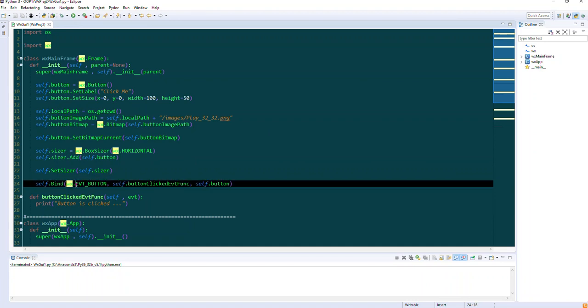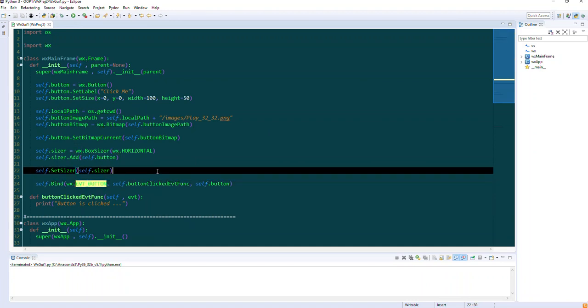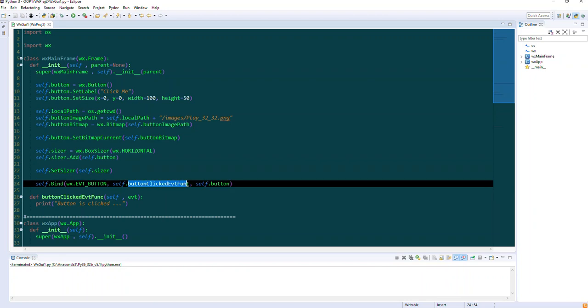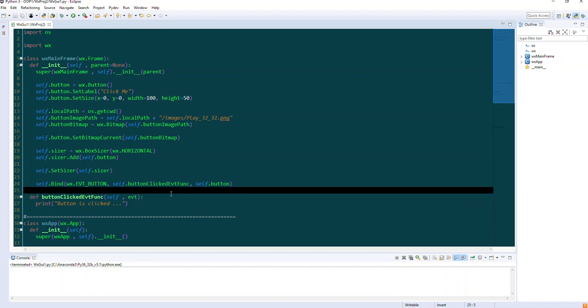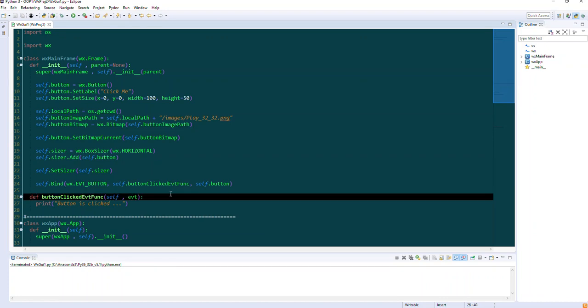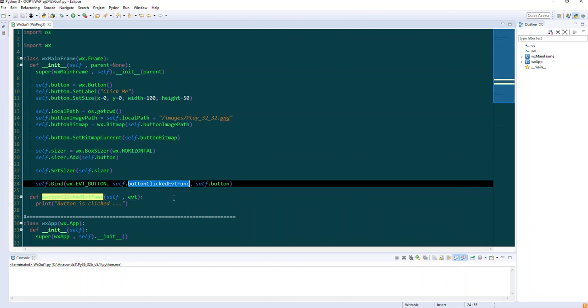We have a wx event which is of type button, and the function which actually receives the event is known as the handler. You can give it any name; I have given evt for event and button clicked so that it is much more readable what kind of function is actually receiving the event. So this is the function that actually receives the event.